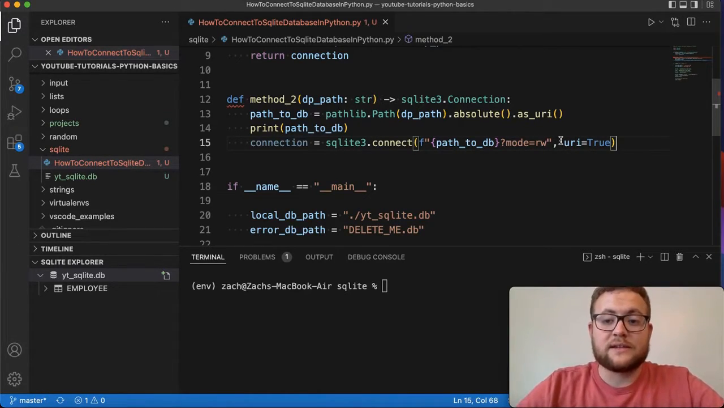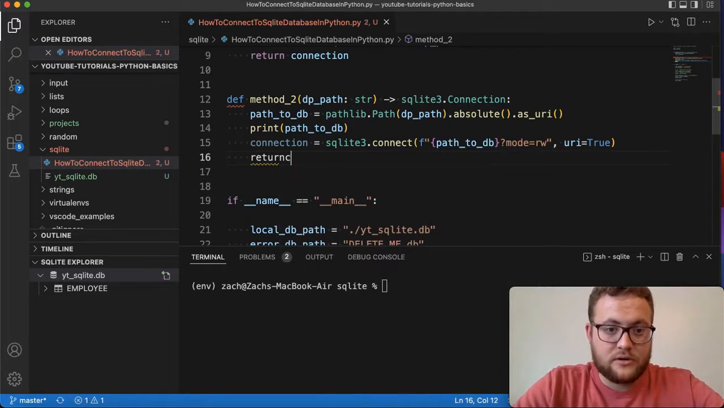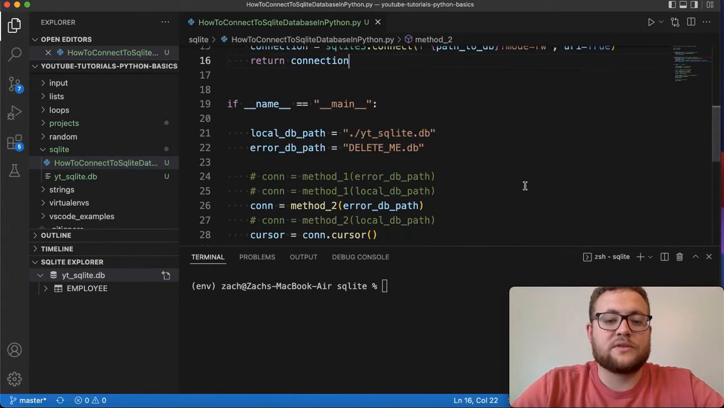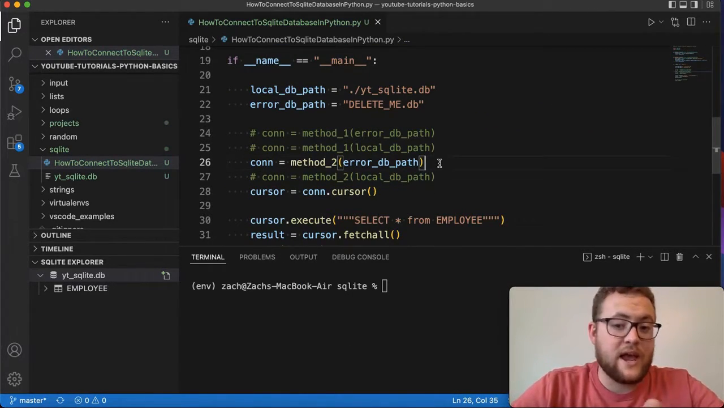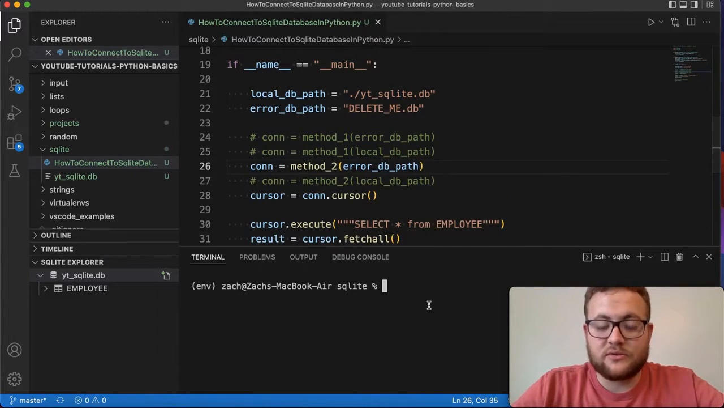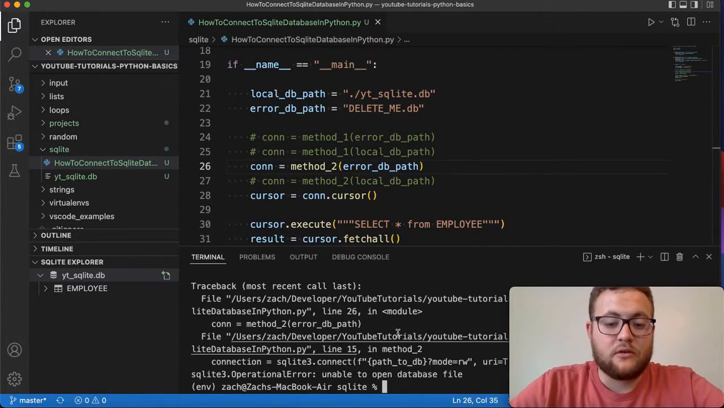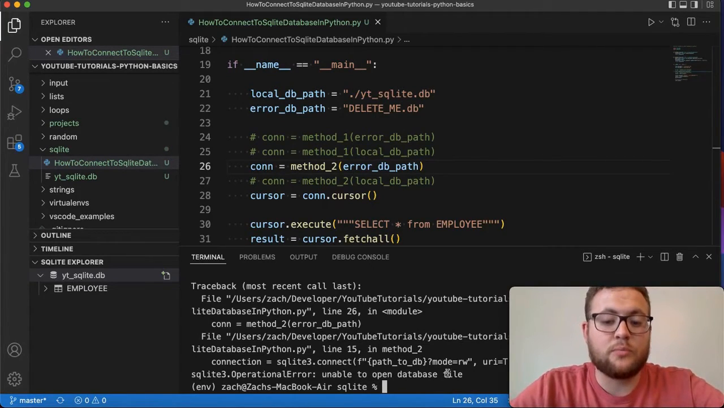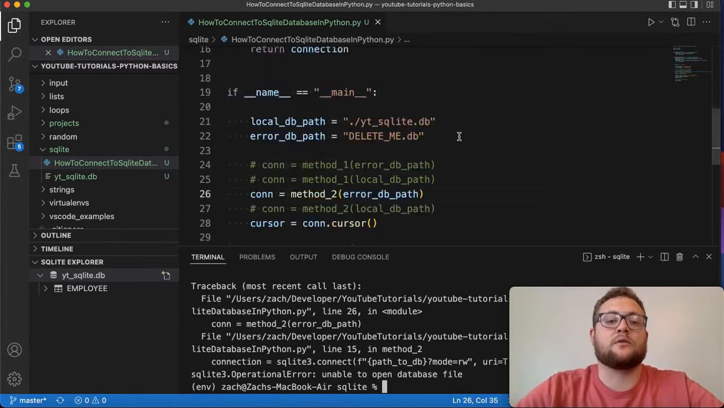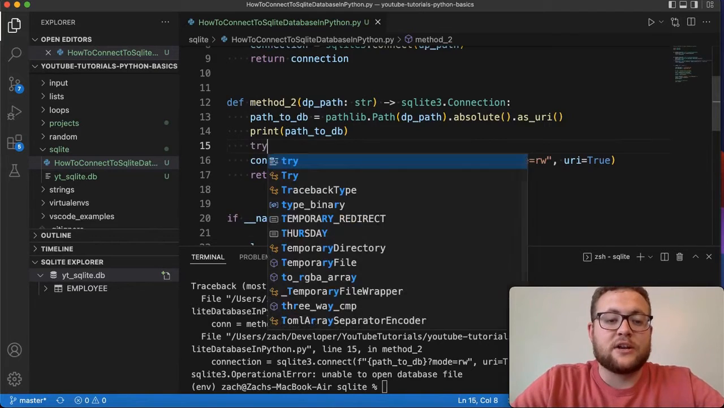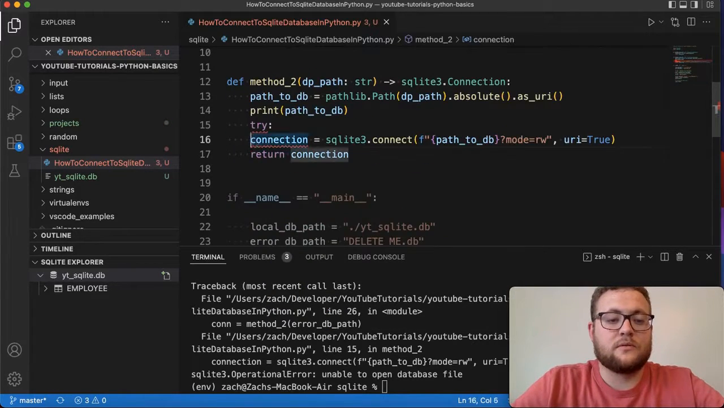Like if I run this and say, let's just return connection, return that. And then we'll give it the path to the error DB. And then if we run this, essentially what should happen is, hey, unable to open the database file exception. Now, essentially, you would just wrap this in a try except.